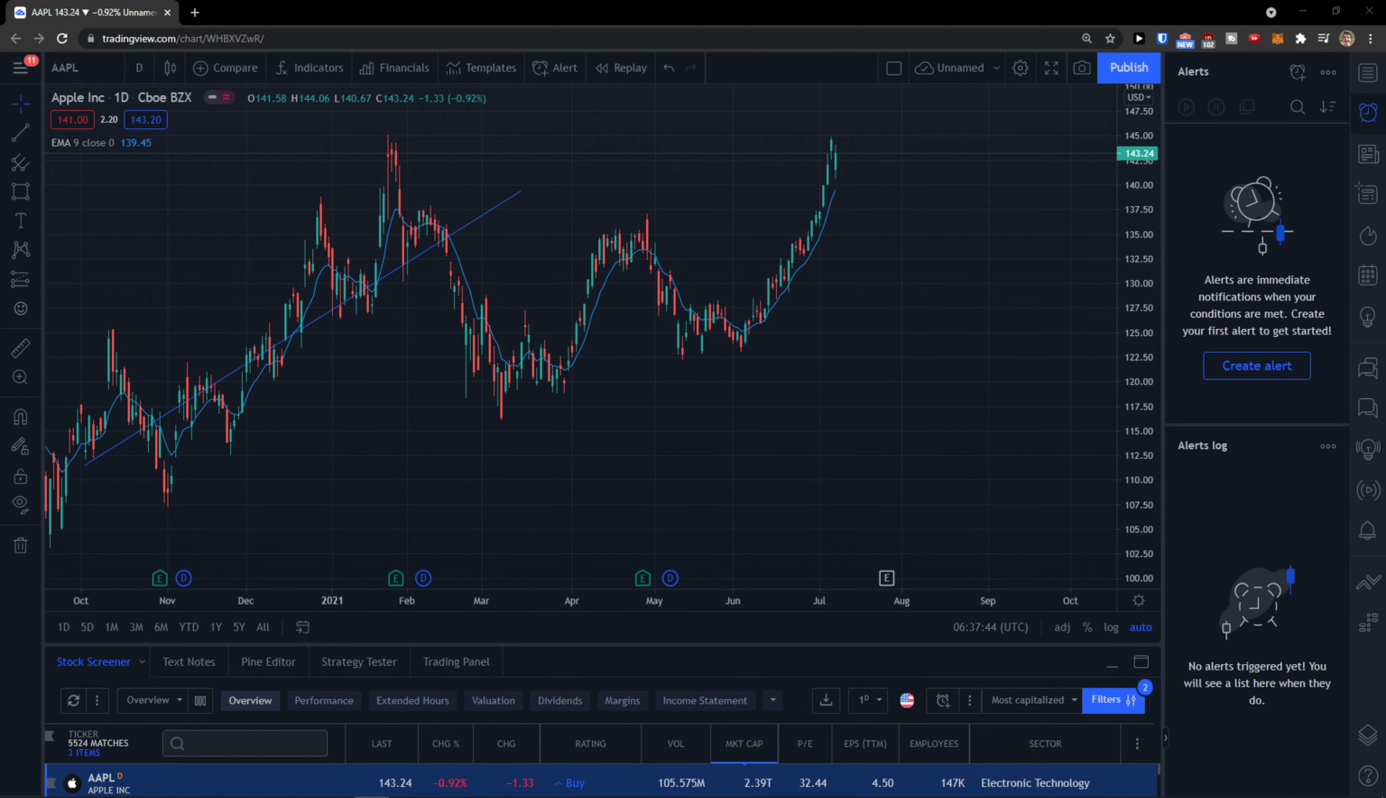Hey there guys, my name is Marcus, and in this video I will show you a simple way how you can easily remove indicators on your TradingView platform.